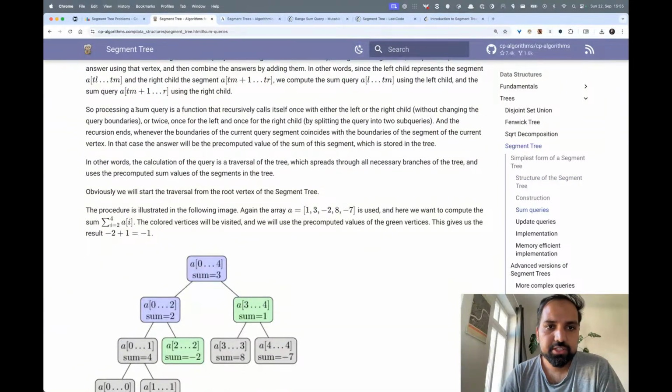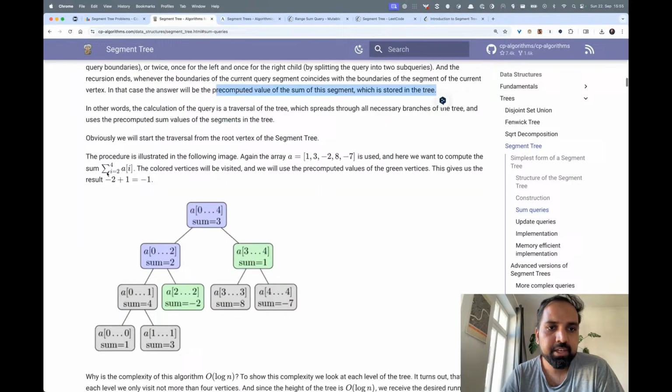Processing a sum query is a function that recursively calls itself once with either the left or the right child, or twice, once for the left and once for the right, by splitting the query into two subqueries. The recursion ends whenever the boundaries of the current query segment coincide with the boundaries of the segment. In that case, the answer is the pre-computed sum of the segment, stored in the tree. In other words, the calculation of the query is a traversal of the tree, which spreads throughout all necessary branches and uses the pre-computed sum values of the segments. Otherwise, we start the traversal from the root of the segment tree.